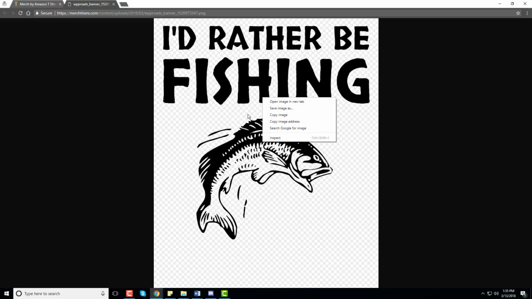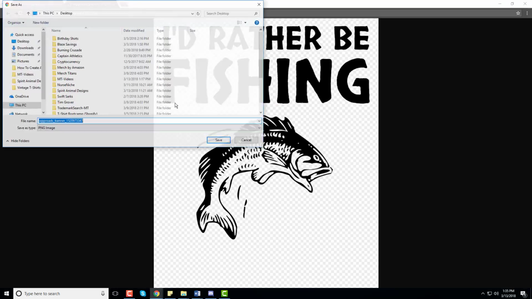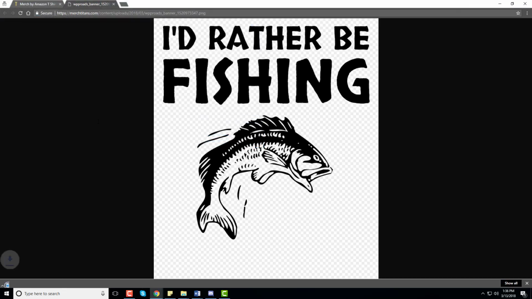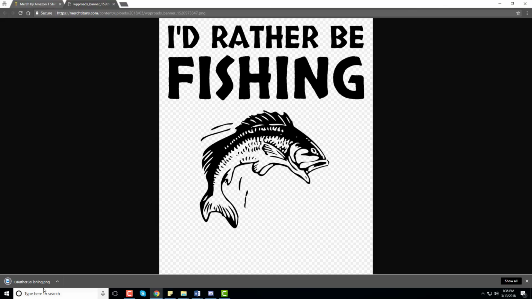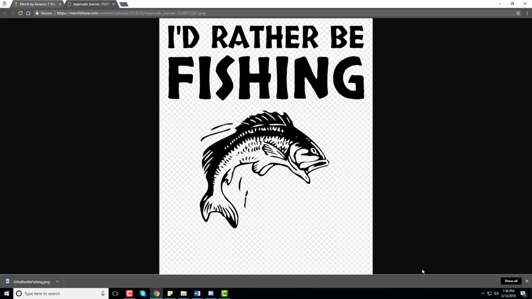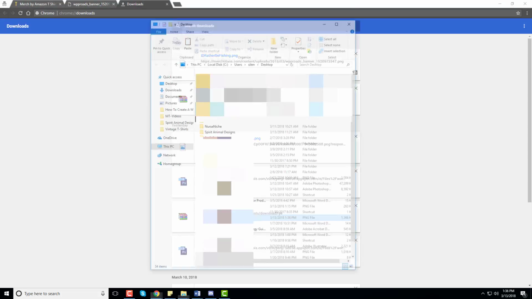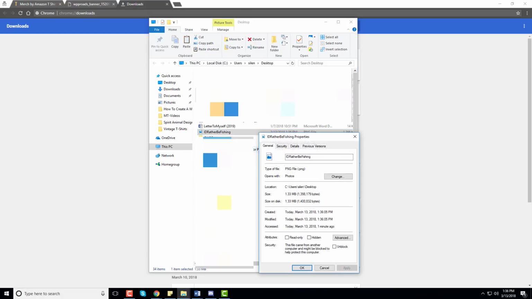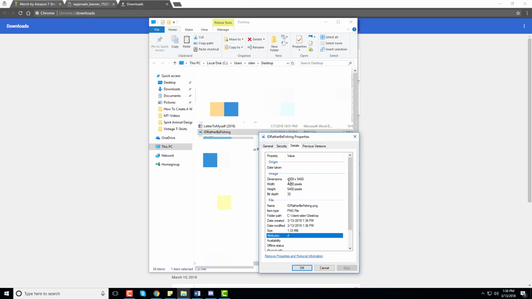So just like this, you can right click on the image, click save image as, put it on your desktop. I'd rather be fishing, save it. And now we have our design. As you can see, it's a black background, but we have our design on our computer. I'd rather be fishing, and it's already optimized for Merch by Amazon, as you can see here, 4500 x 5400 pixels. You're good to go, upload it just like that.